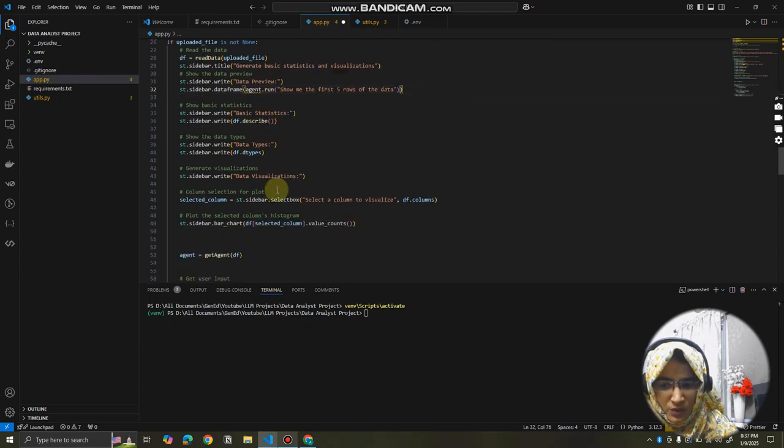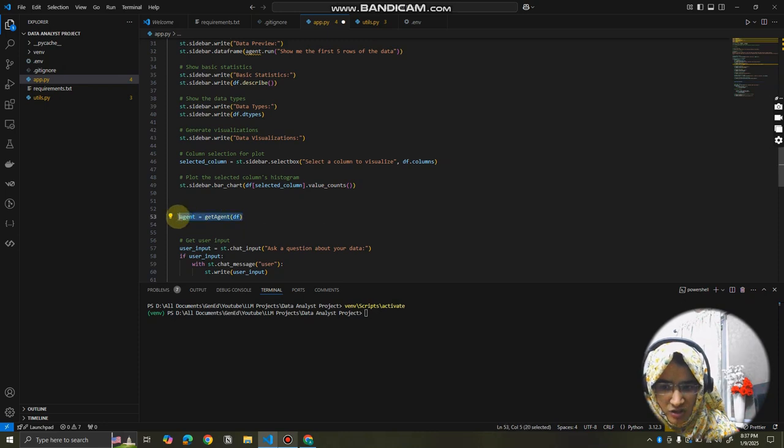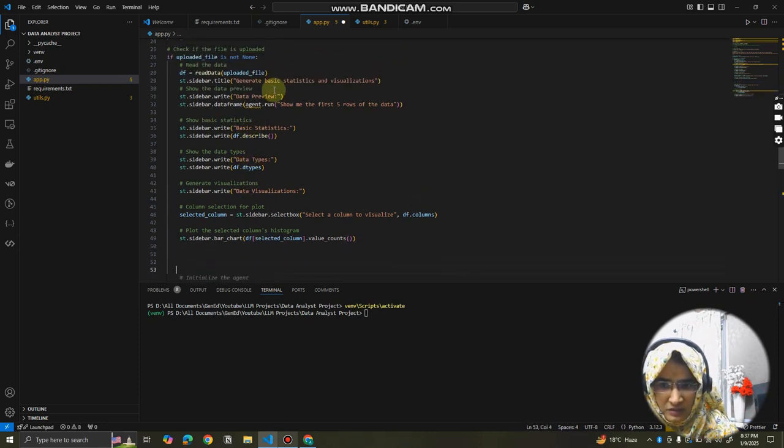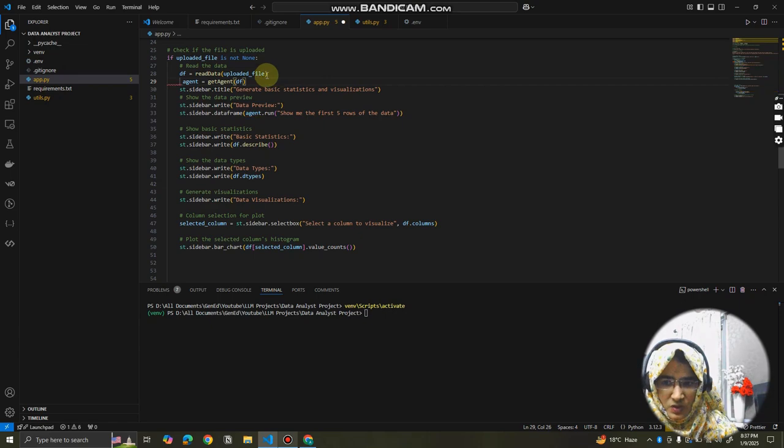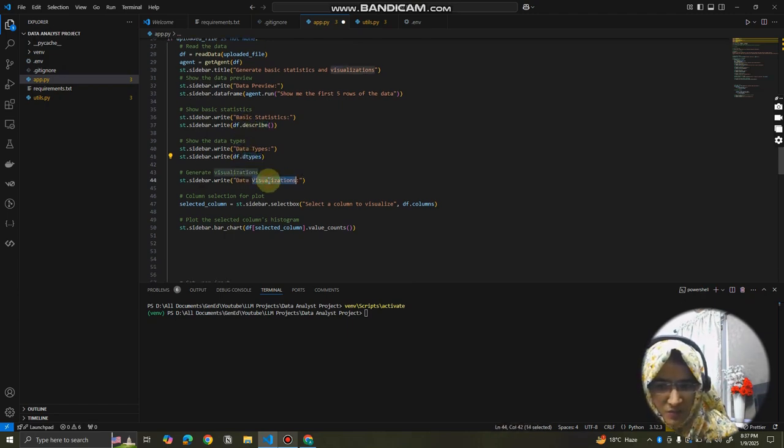For the agent, we actually got the agent here, so you can directly pass the query to the agent, and the agent will give you the answer, or you can directly write the pandas query, whatever you consider feasible. Okay. Then we have basic statistics. We have a pandas function, describe. This will give you the basic statistics, like the count, the standard deviation, and all that stuff. Then we have types, and then we have visualization.